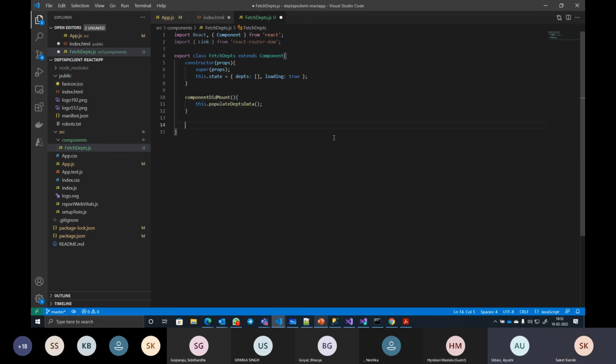What is this method? Is it built in? It cannot be. See the name, populate departments data it is. How will the system know about my API or my backend? It's not possible. It's not a built-in method. We will be writing it shortly. Is it clear? Yes.